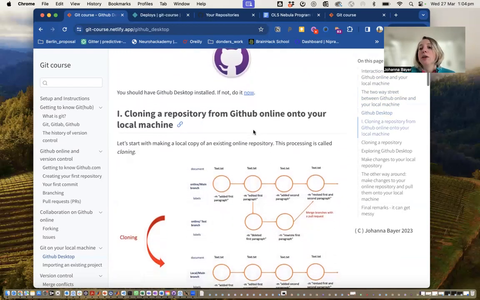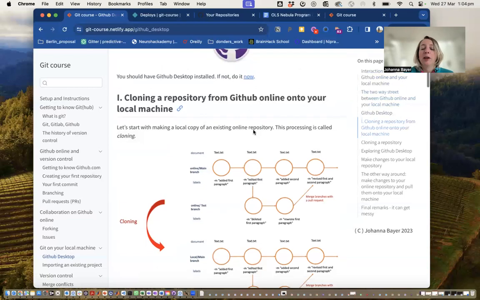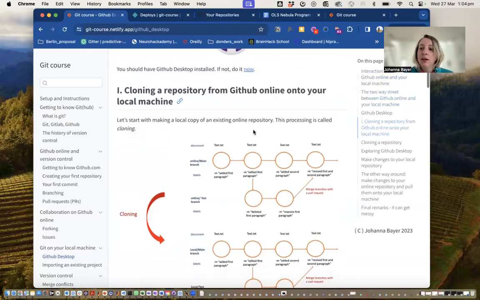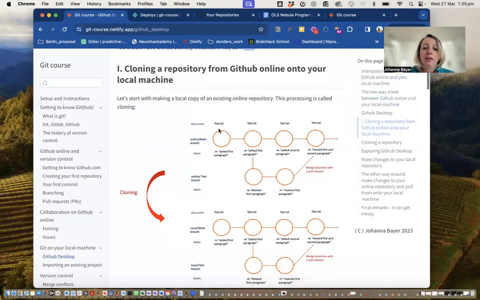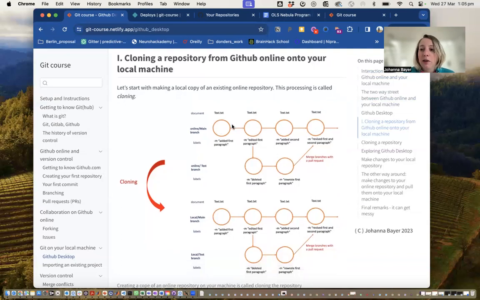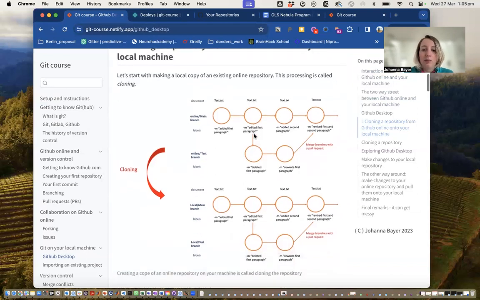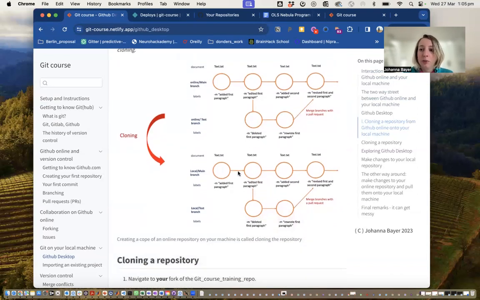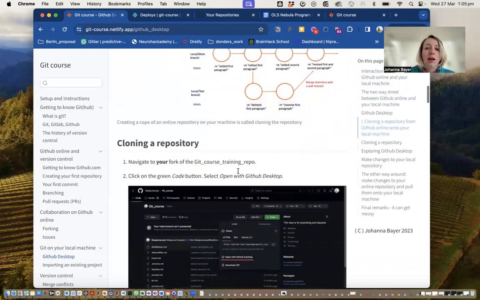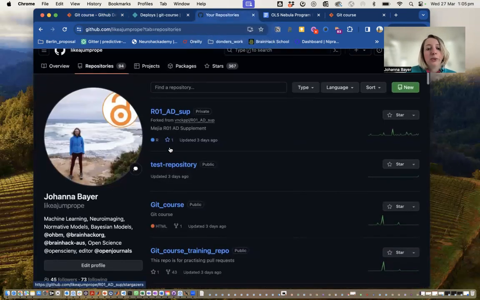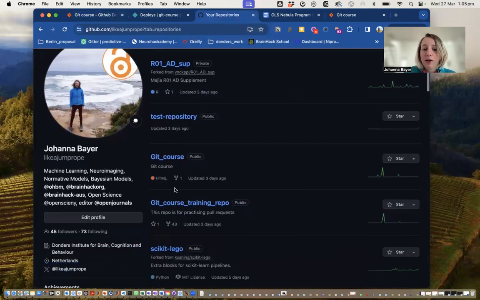So we will start with cloning a repository from GitHub Online onto your local machine. And like I said, cloning just means making basically a copy of the folder on GitHub Online and its entire history, and then downloading it to your computer. And you do this by starting online. So you go to your repo.